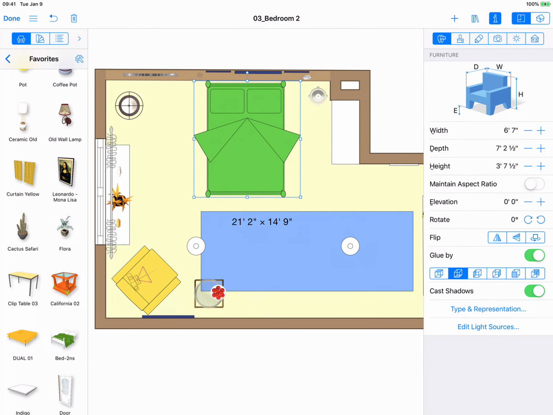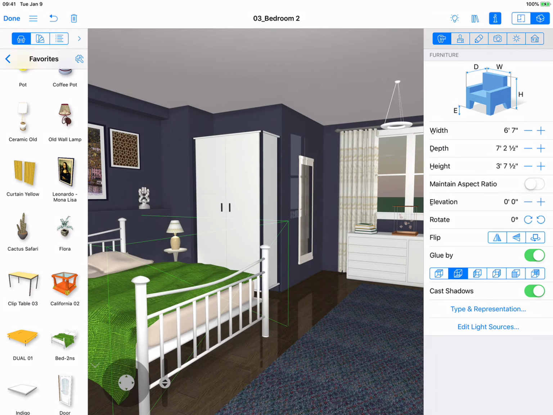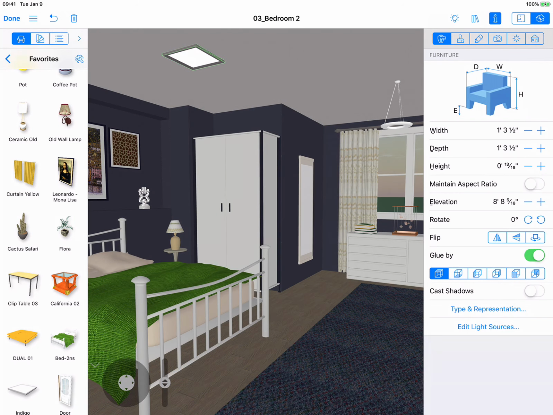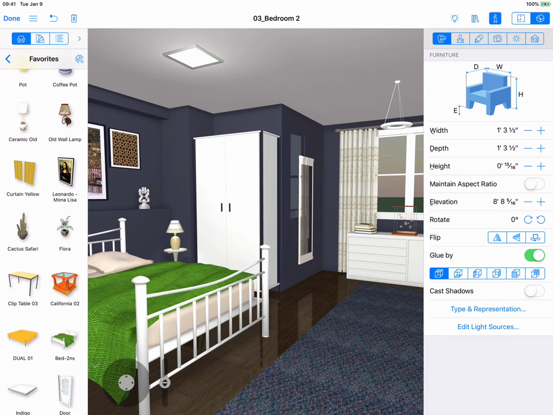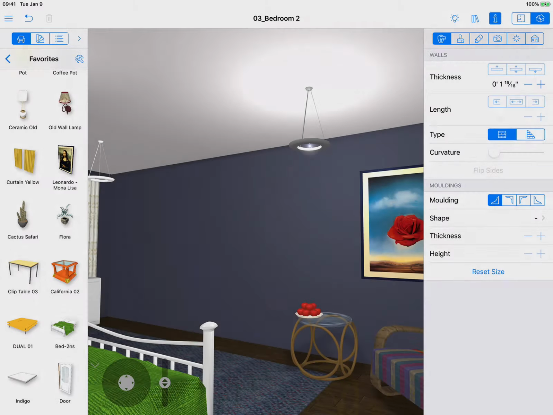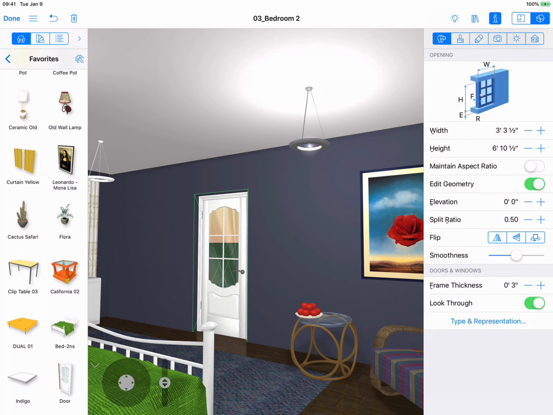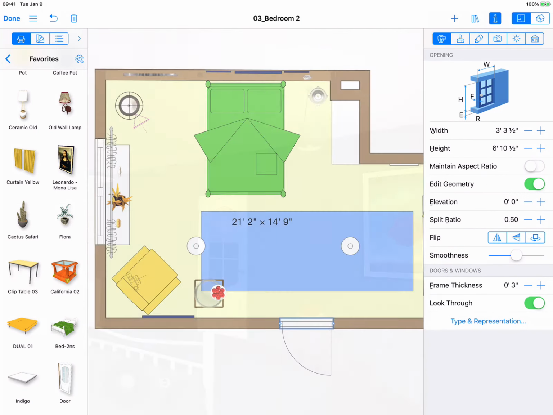But objects can also be dragged and dropped into the 3D view. Did you notice? The lamp automatically stuck to the ceiling. This is because the furniture objects have what is called glue options that make sure they stick to the correct surfaces. When you drag and drop a window or door into the 3D view, it is automatically snapped onto walls.